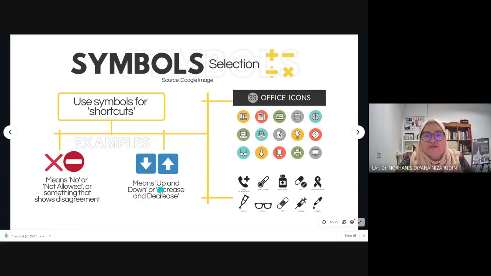You can also use the up and down arrows to show increase or decrease. You don't have to actually write increase or decrease. We can use this kind of symbol as shortcuts. Or if you want other symbols or shortcuts for other things, you can always find them online. For example, you can type office icons vector. If you search for vector, it will pop up so many things like this, illustrations made by other designers that are available free online. So you can use that for your symbol selection.